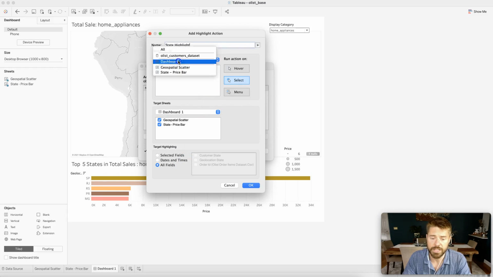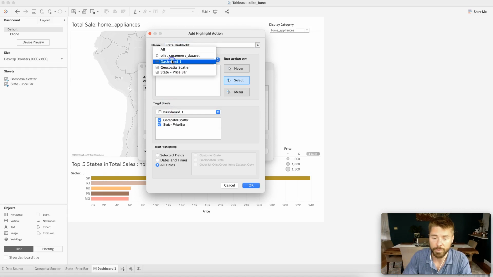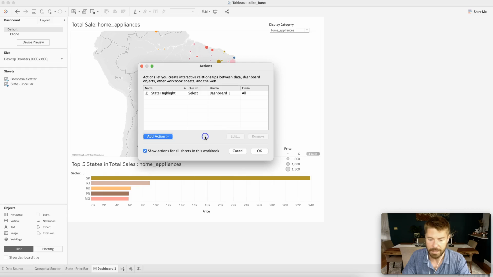So the source sheet is going to be: when I click in this particular location, where do I have to click for this action to be activated? And the target sheet is where the highlight is actually going to happen. In this case, I have both of these as dashboard 1. But I could say, if I click up here on the geospatial plot, it's going to highlight something down here. Or if I click something down here, it's going to highlight something in the geospatial plot. Let's keep it this way for now, keep this as all fields, and just hit OK. Maybe we'll come back and edit it in a moment.